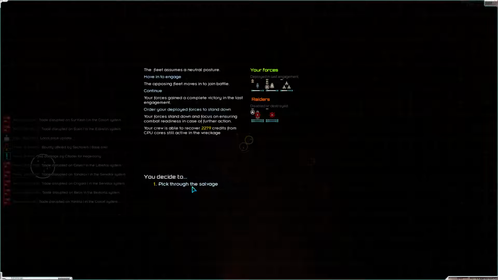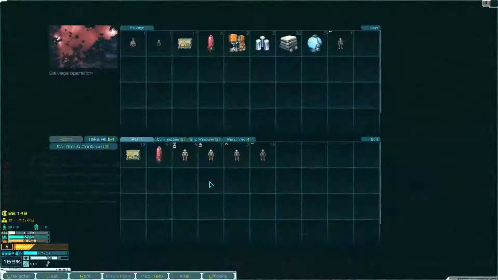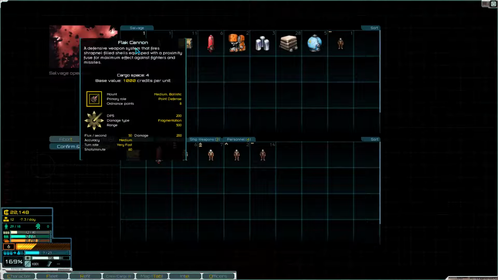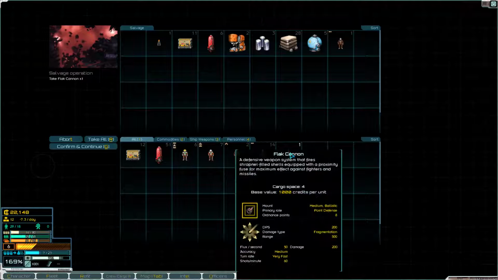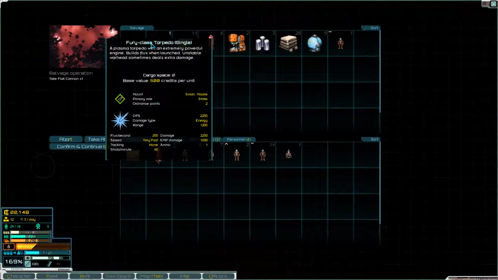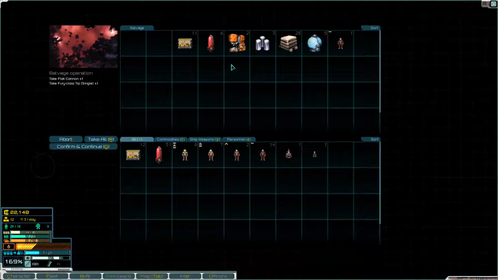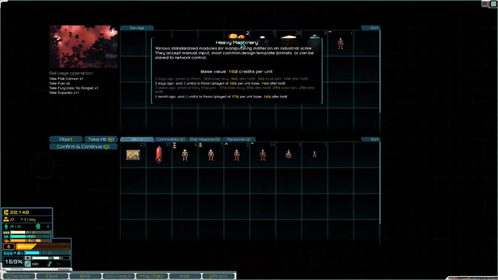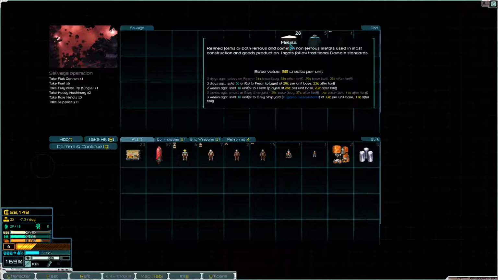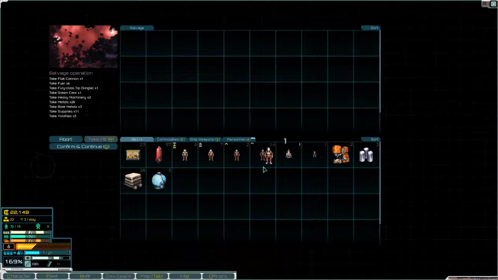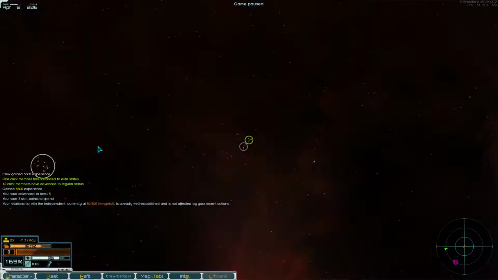Order your forces to stand down. Pick through the salvage after getting 2,279. We got this flak cannon, which is a medium ballistic. We also got a small missile, Fury class torpedo. Just one ammo, 11 supplies, 6 fuel, 2 heavy machinery, 3 rare metals, volatiles, and a green crew. So we'll take them on.